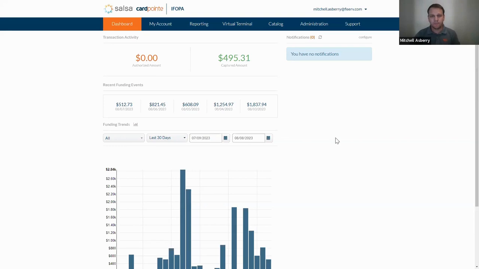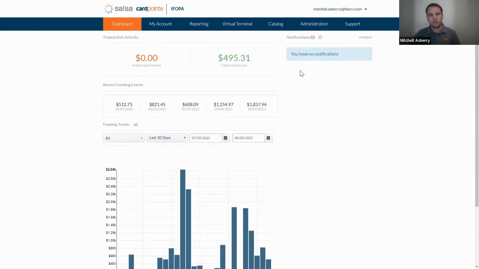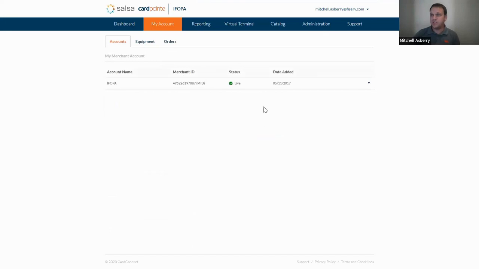This is called CardPoint. CardPoint has a great dashboard here that shows your activity based on your deposits. So right here, you're seeing the funding event. This will be the actual amount that hits your bank account. Also, here's a little graph that shows based on the month. And then if you had any upcoming notifications like tickets or support questions, those will be shown here. Another thing that our dashboard allows is for you to view if you had multiple locations or if you decided you wanted to have a device for in-person transactions, those would be listed in here.